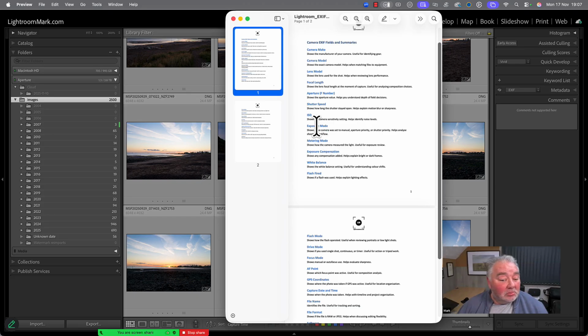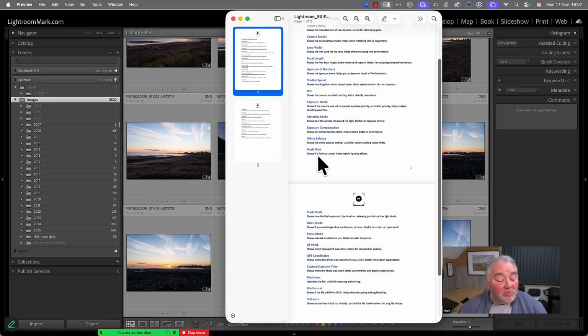So metering mode. Do people know what metering modes are? Okay, so there's spot metering, where the camera will take the light value of a particular point in the camera, usually the focus point, and you would use that when you took a photograph.